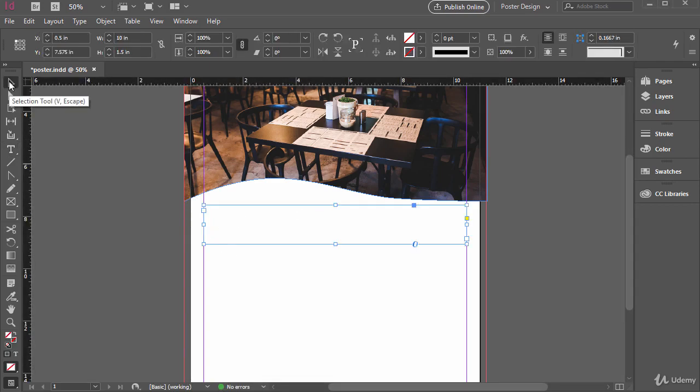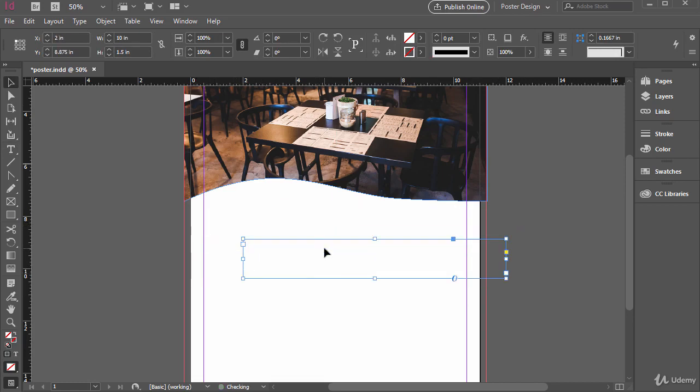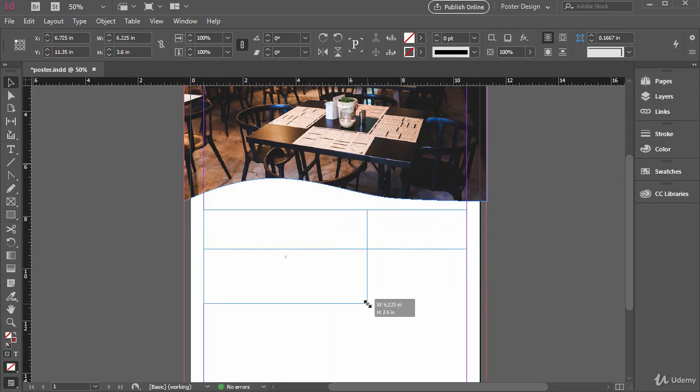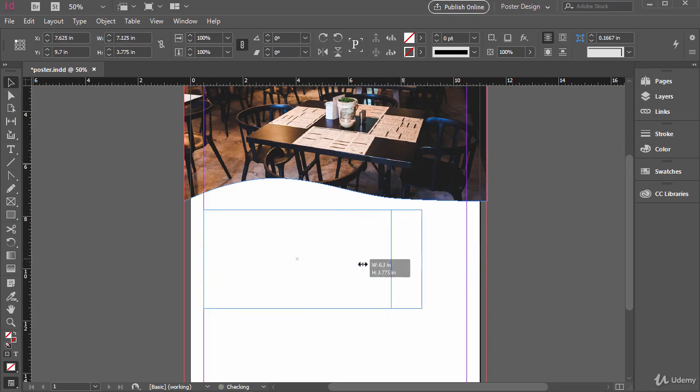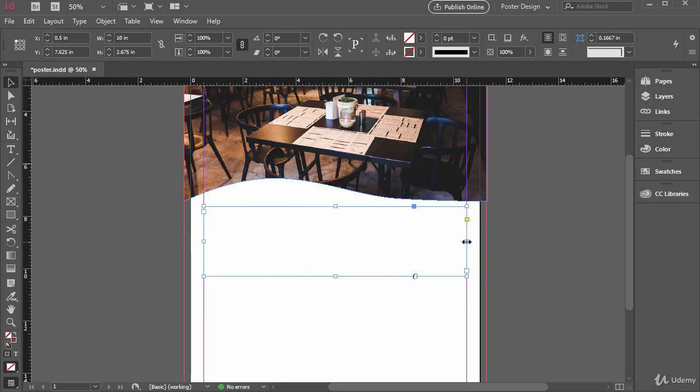I can use the selection tool, the black arrow there, and click and drag and move it around just like as if it was a placed photo. I can click and drag the corner like that and resize it, and also click and drag the edges to resize it as well. So I'm going to click and drag it to the margin there, and I have it selected here, but I can't type anything in yet.